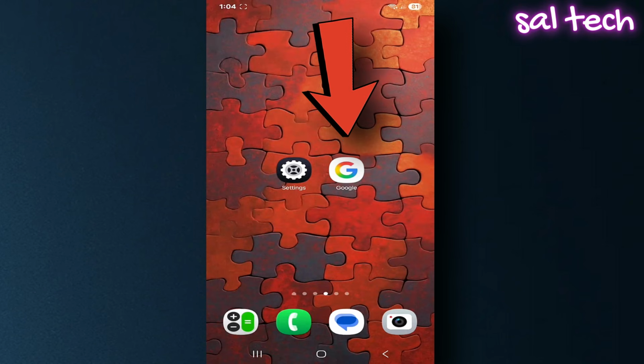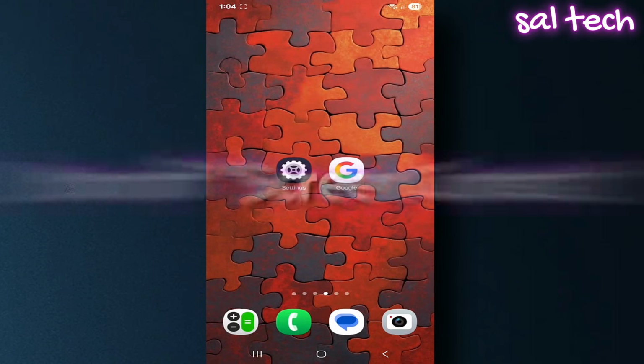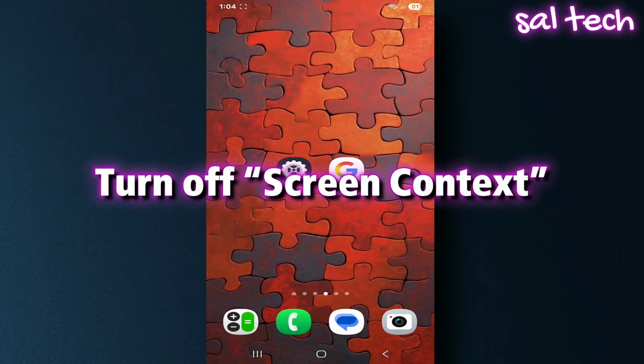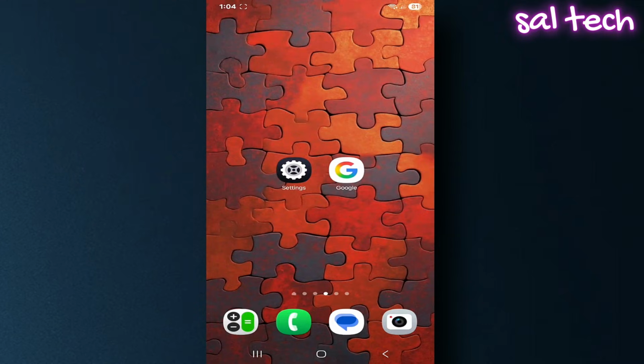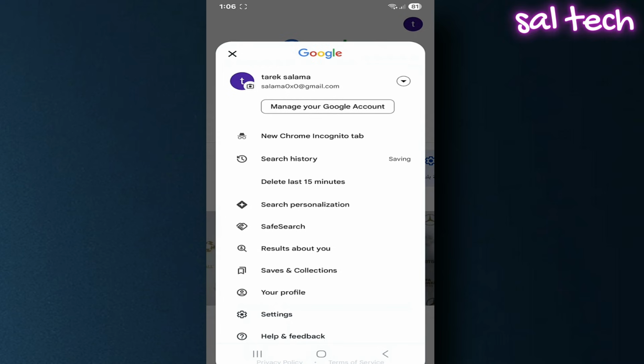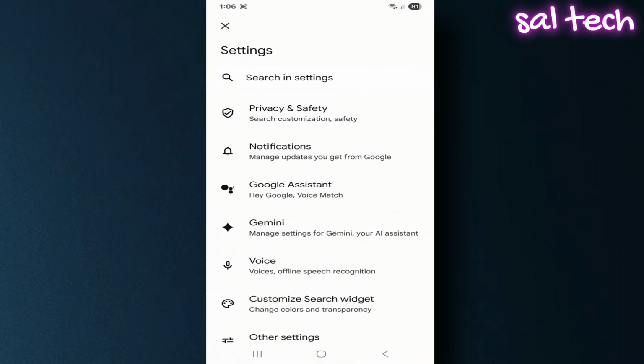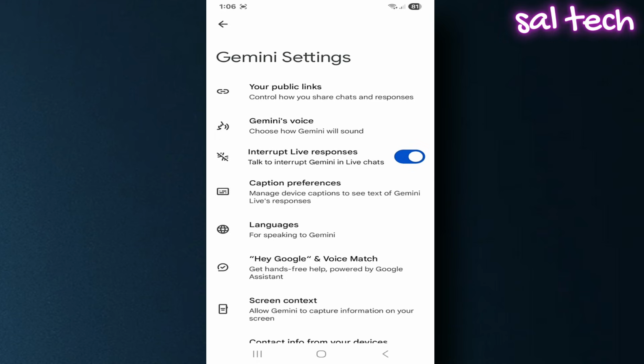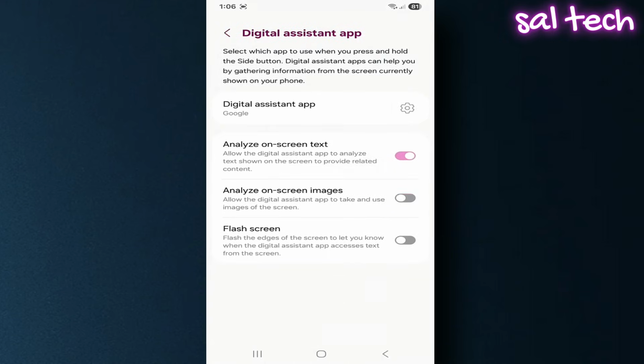Now, to apply the next steps, you'll need to have the Google app installed and signed in with your account. 3. Turn off Screen Context. This is a feature called Screen Context that reads the text displayed on your screen and gives you suggestions based on it. To turn it off, open the Google app. Tap your profile picture, select Settings. Choose Gemini. Tap Screen Context. Now turn off both. Analyze text on screen and analyze images on screen.